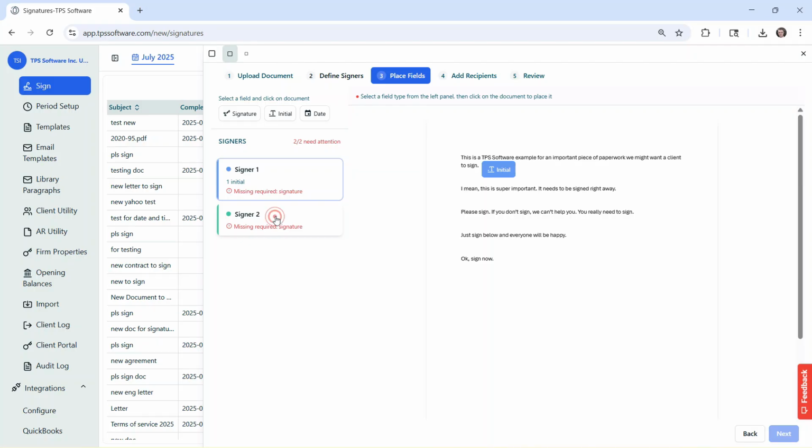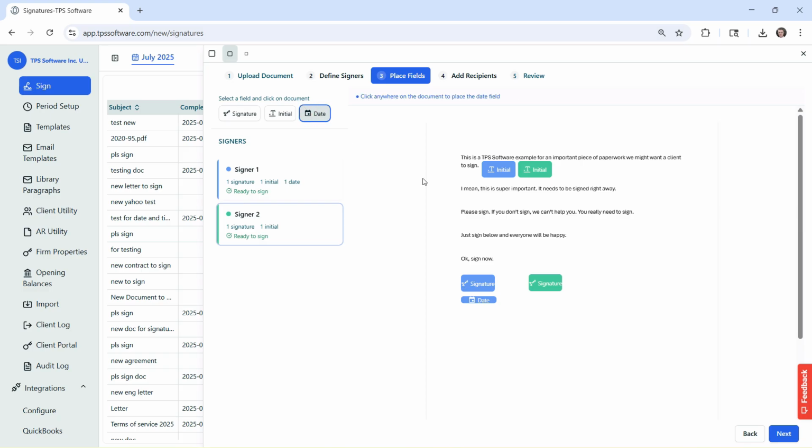And then I also want signer 2 to initial there. So same thing, I'll click on signer 2, click initial, and click the little plus sign and just drag it where I want it. Let's say I want them both to sign and date at the bottom. So I'll go to signer 1, click signature. I want his signature to be right here. And maybe I want the date right under that. Let's put it there. And signer 2, I want the signature right here to the right. And same thing, I want the date right under.